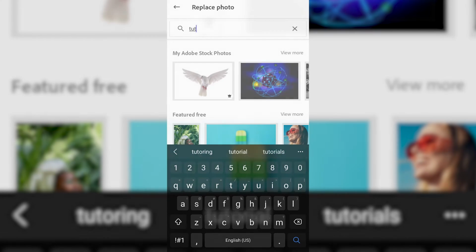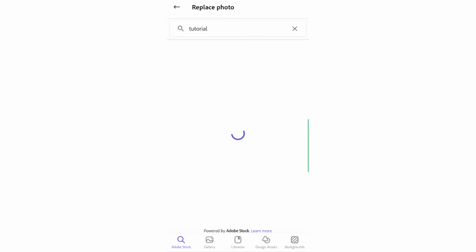Now, I will say you can use your gallery on your phone, or if you're doing this on your laptop or PC, you can use photos that you own as well. But the stock photos are nice, they're free, and it has a giant library to fit whatever subject you're working on. So let's jump right into this. We're gonna go to search photos, and we wanna look up tutorial again.